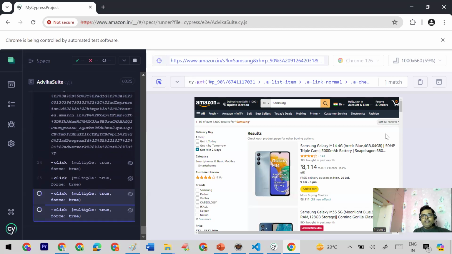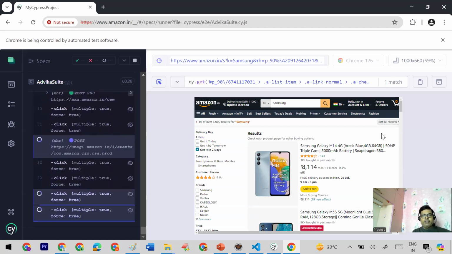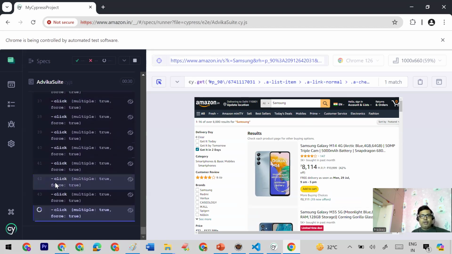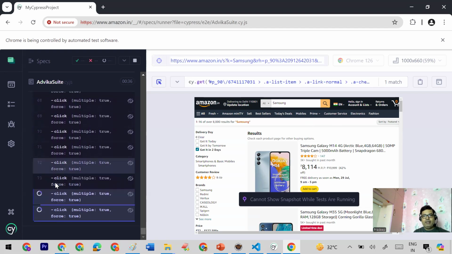So you can say that it is trying to click on multiple checkboxes. You can see the logs also. Click, click, click, multiple. It was around 128. So let it complete.